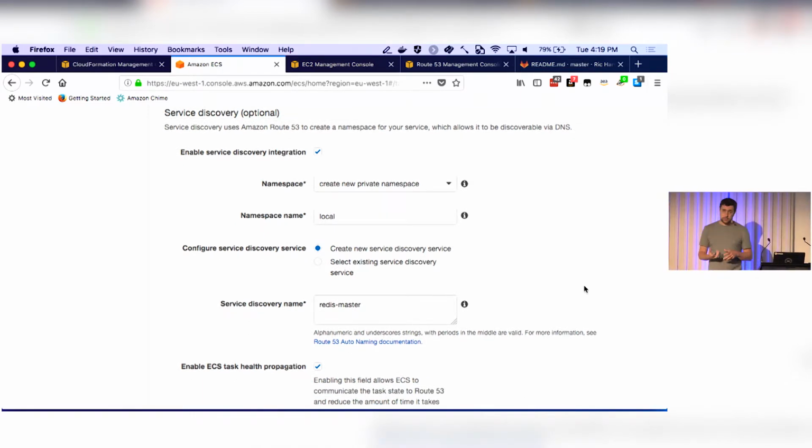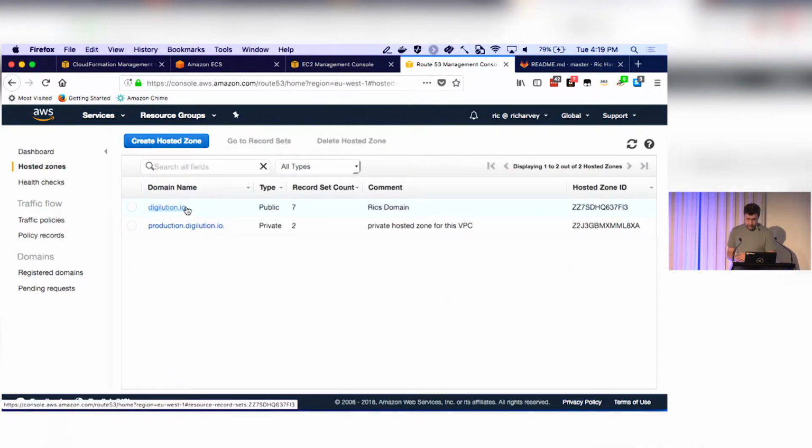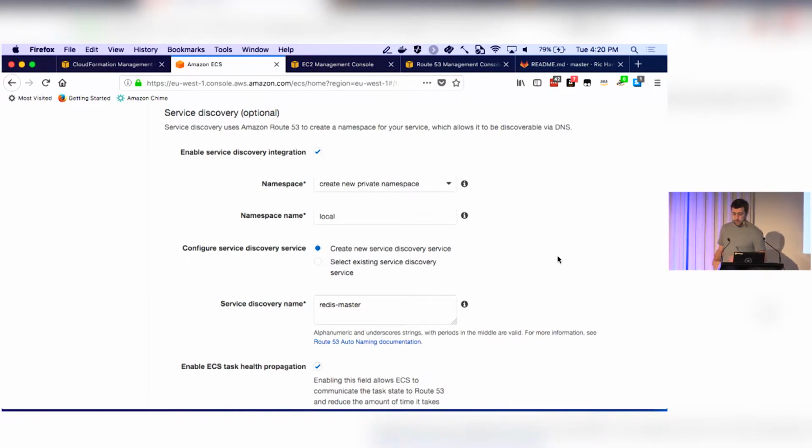Now I'm going to let service discovery go and create me a whole load of new stuff. It's going to create a new zone in my Route 53. Route 53 is our DNS offering from AWS. At the moment, you can see I've got 2 hosted zones. And in there, I've got a public one called digillution.io. And I've got a production variation of that, which is just some experimenting that I was playing with the other night. What this is going to do is going to create me a namespace called local. So I'm going to get a new zone in my DNS called .local.